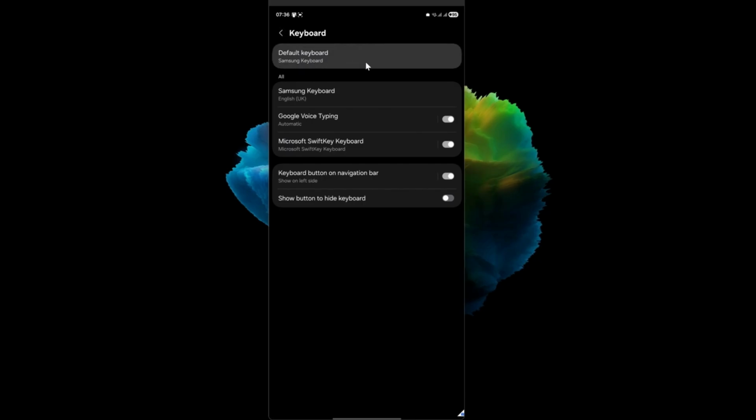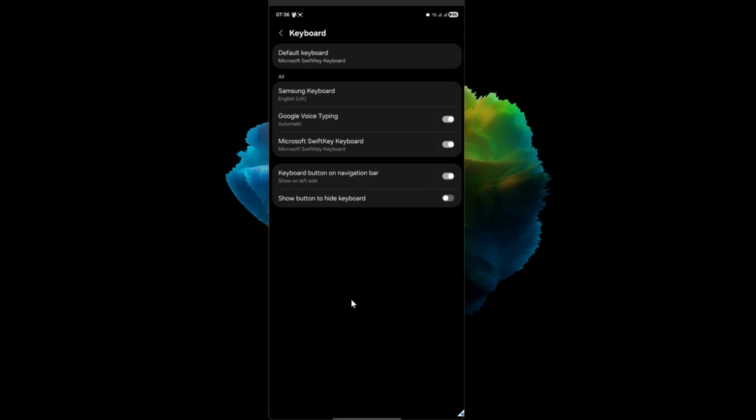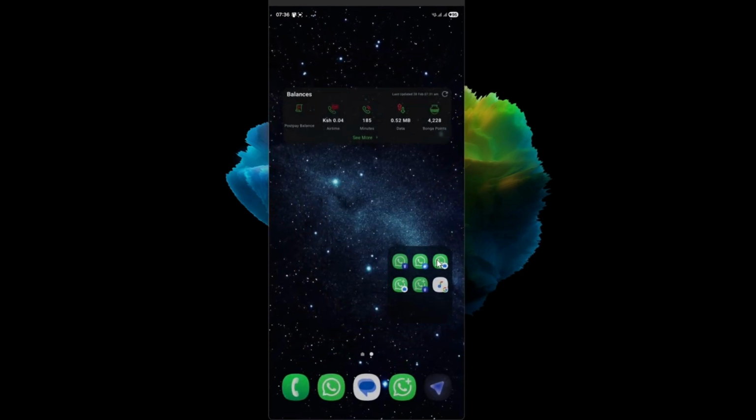Now you can finally ditch the stock version and select your favorite. I am switching over to Microsoft SwiftKey for that better typing experience. It is that easy to fully customize your workspace and work faster.